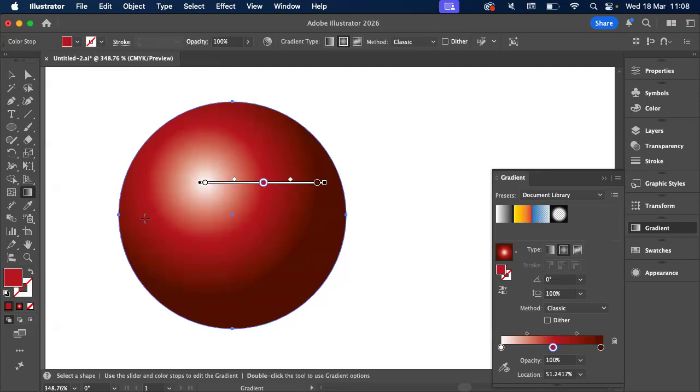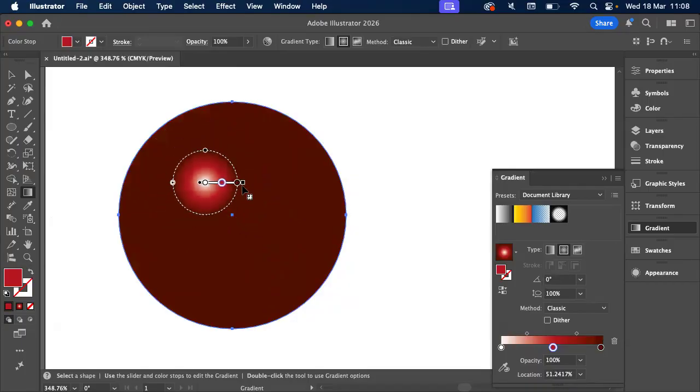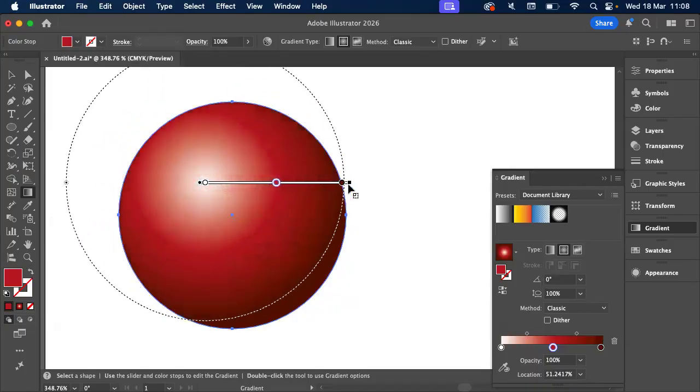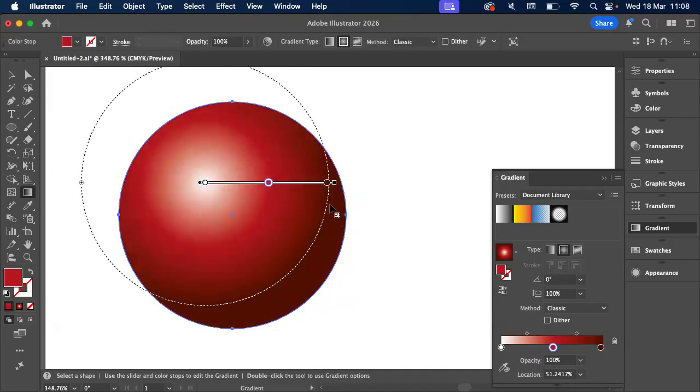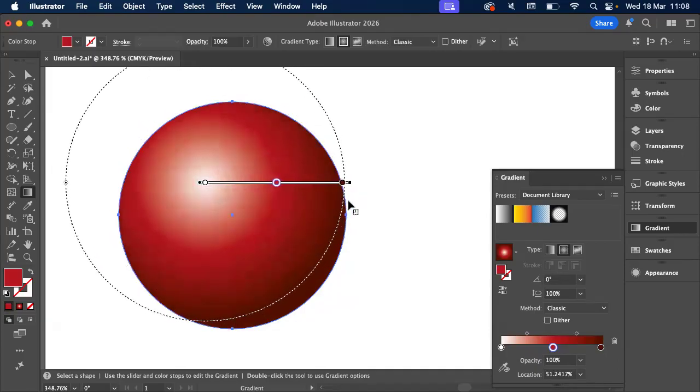Be careful of where you are grabbing, because you do also have these black points at the end. The white bar moves the entire gradient together, but the black square at the end, if you click on that, scales the gradient as well. So you can have it a little bit smaller or a little bit larger, and that means my darkest color that was at the end is taking up a little bit less space than what it was.